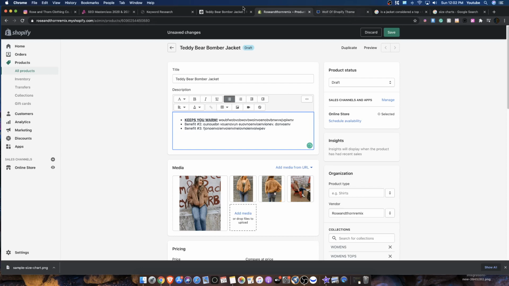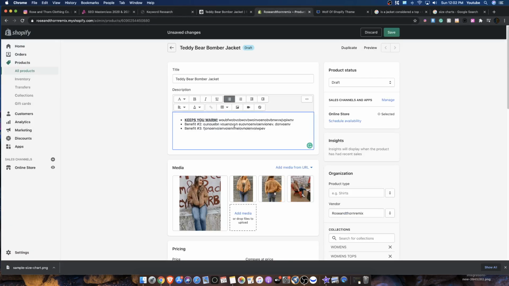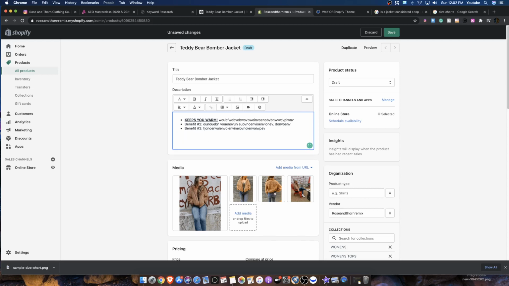Now, we have to write the information about the model, which generally you don't have to, but it helps drastically, right? A lot of people compare their body size to the model body size to figure out what size am I going to buy? So in this case, for the model, you don't need the name. You could just write model or photo. Let's put it this way.